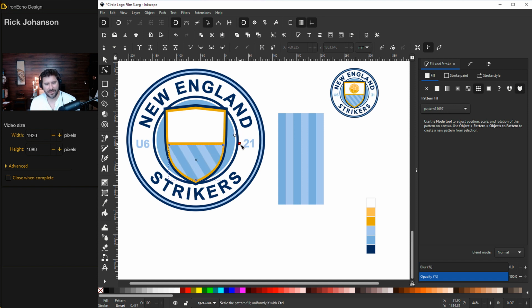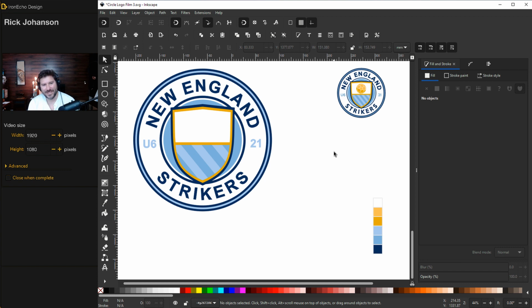You can build your own pattern on the fly, and let's say I want to move the actual stripes inside the shape. There's where you can take the black X again and move it around. Maybe make it a little more angled. That's good.